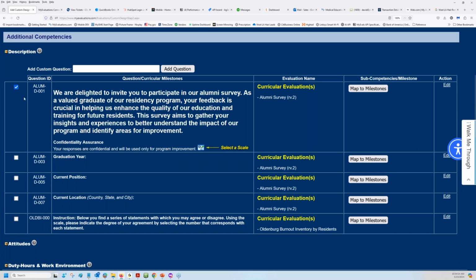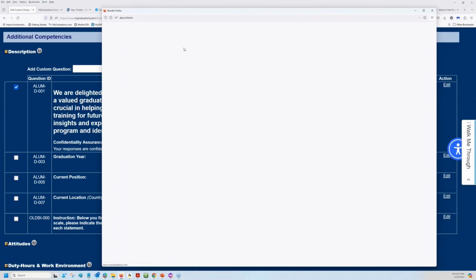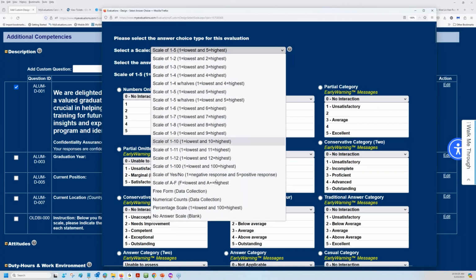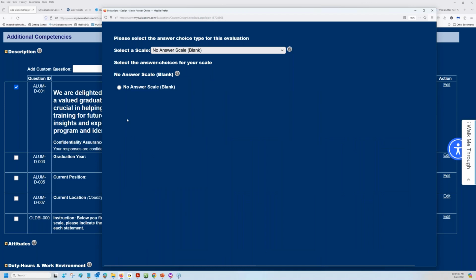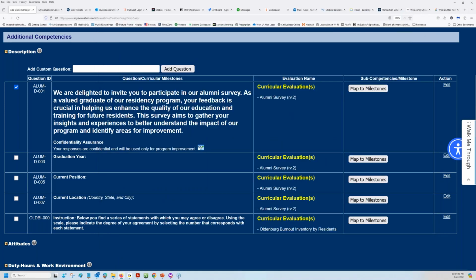Once you select this, you have to say, well, what kind of scale do I want? This is only a description. In this case, instead of using a scale, we're going to select the option for no answer scale. No answer scale, blank. So this just becomes a description.